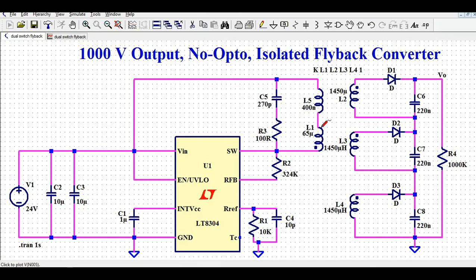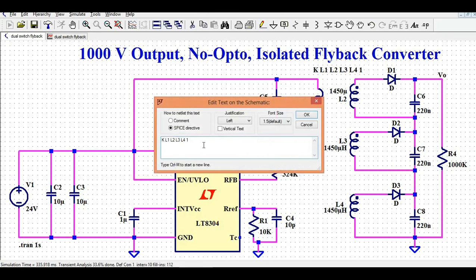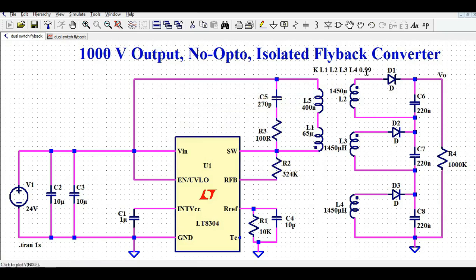The coupling between primary and secondary of the transformer is 1. Let me correct it to maybe 0.99 or 0.95, whatever, because in the practical case it is not possible to have 1. Our input is 24 volt and we want to get 1000 volt output. That is why I have connected this kind of transformer configuration. We have one primary winding and three secondary windings.